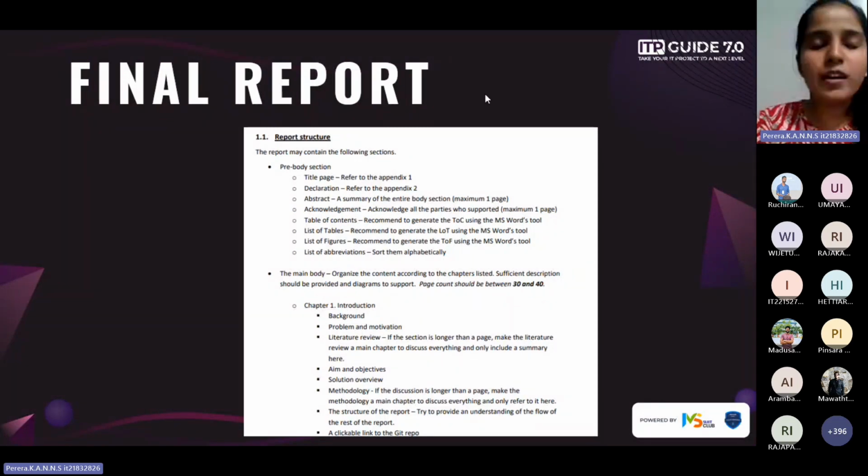And the final report part, this was the report structure I was talking about.